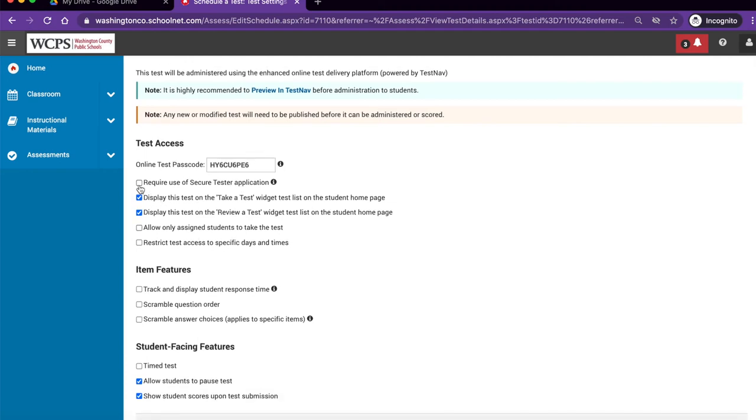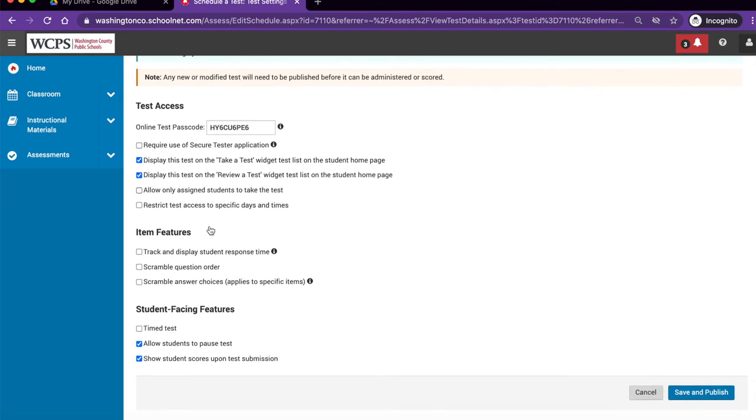Do not check the require use of secure tester application. The next two boxes are automatically defaulted. They allow the student to know that there is indeed a test waiting on them when they open Schoolnet, and when they have completed it and they can review their test, it will display a notice that they can do so. You may also click on Allow only assigned students to take the test. This means that only the students in your classes can take it. No one else can. You can also restrict the test to specific dates and times if you wish.